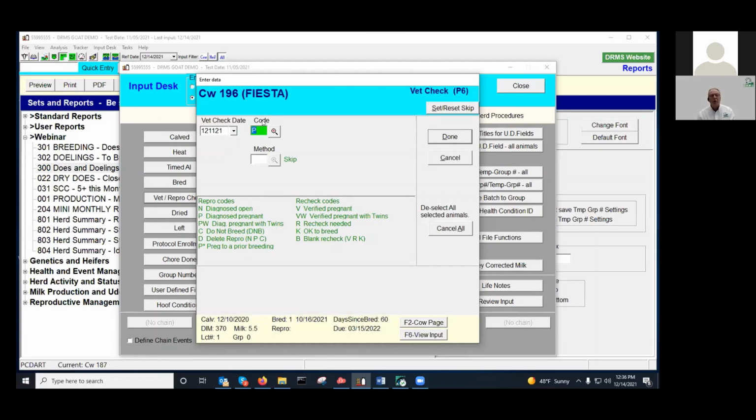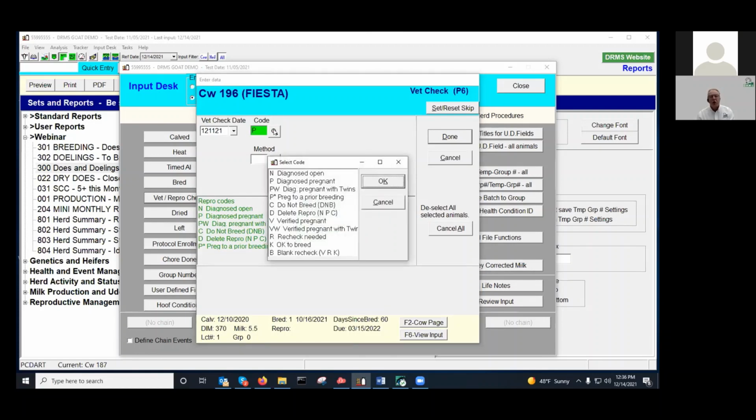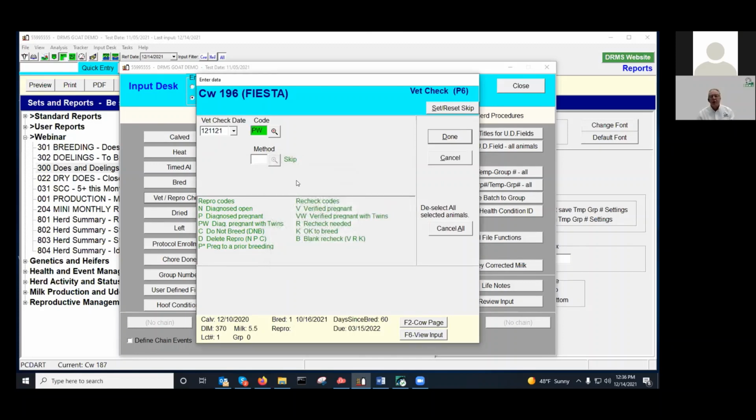The next animal, same thing, except she was actually pregnant with twins. So we did the ultrasound and noticed that she was twins. These are different repro codes, so we can click on diagnose pregnant with twins. That's going to help us down the road. And 198, she was also pregnant with twins.